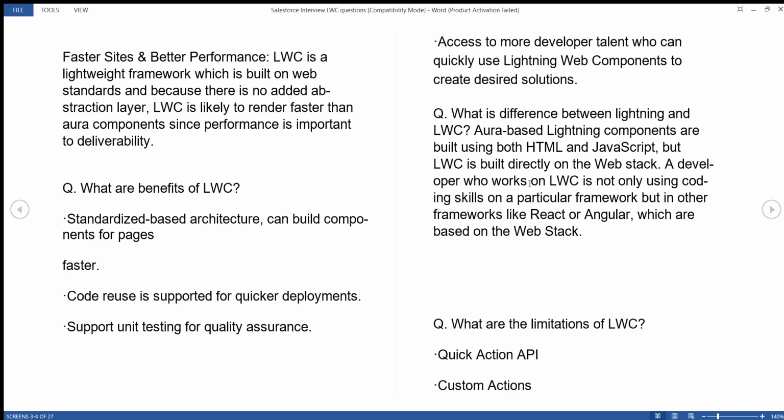What are the benefits of LWC? Standards-based architecture can build components for pages faster. Code reuse is supported for QCL deployments, it supports unit testing for quality assurance, and there is access to more development talent who can quickly use Lightning Web Components and create desired solutions.